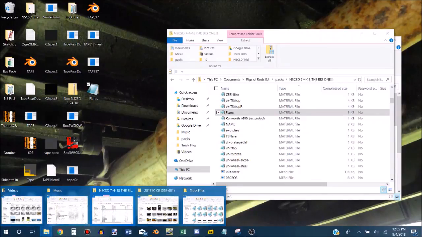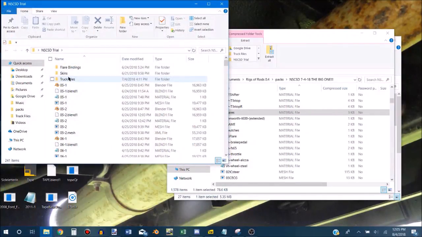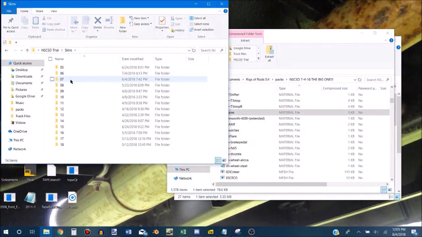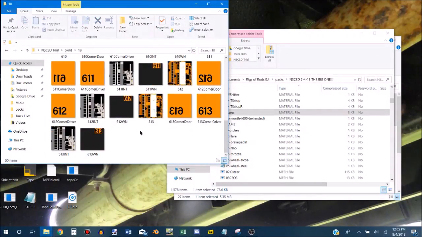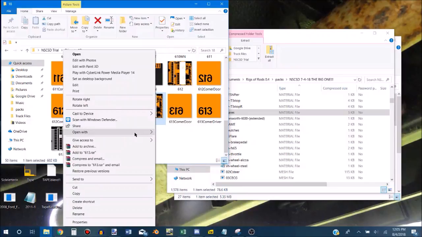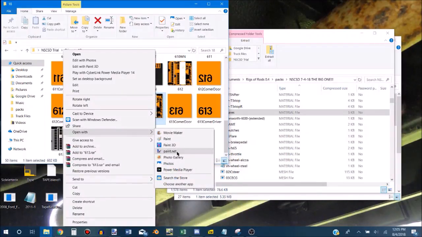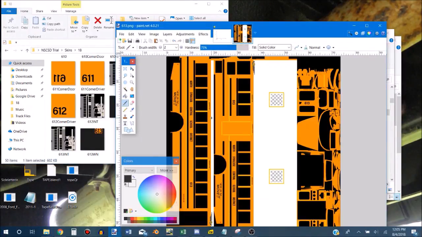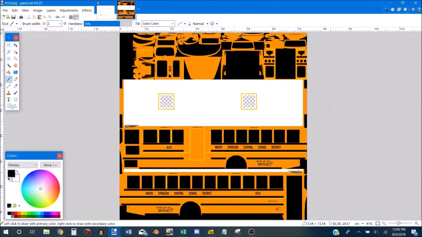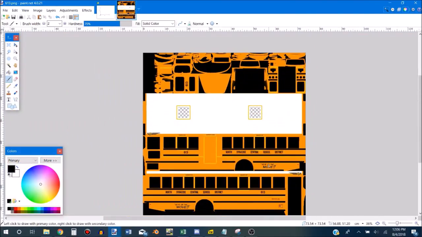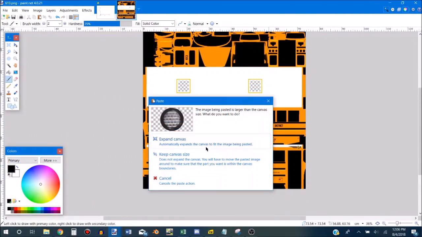open up the skins of one of my buses here, which they're all in here. Let's do, what bus do we want to do? We go for the newbie of the fleet. We'll do 613. Okay, so got paint.net open. We're gonna paste this, and it's gonna be huge because that picture is huge.